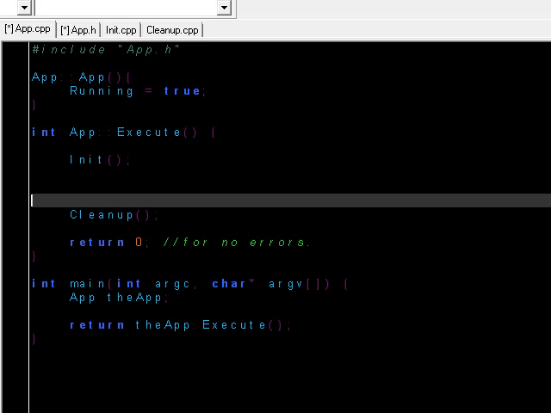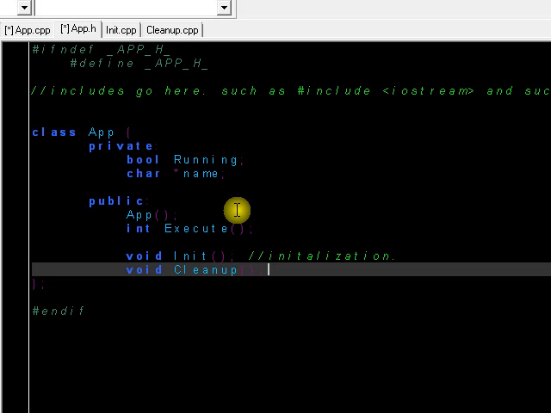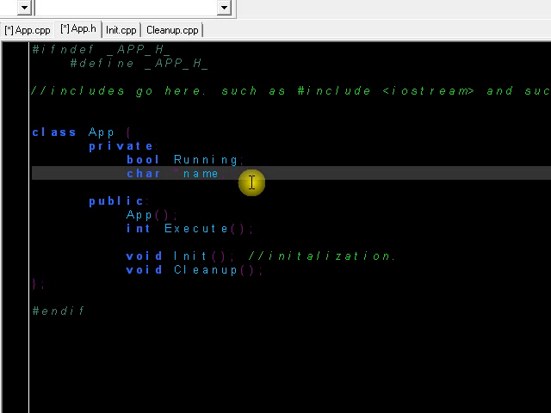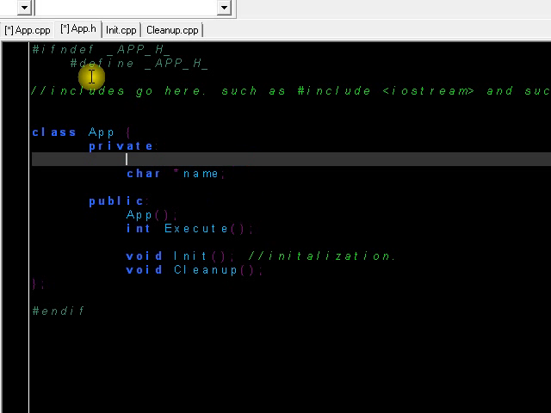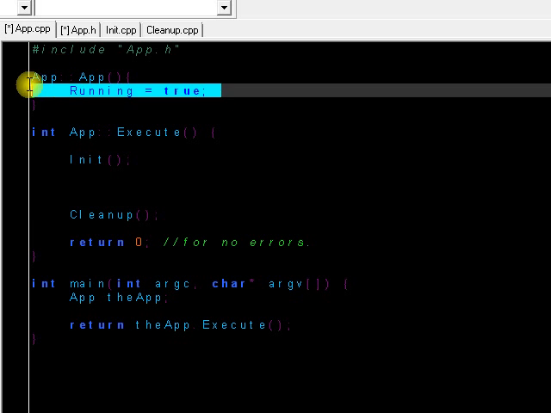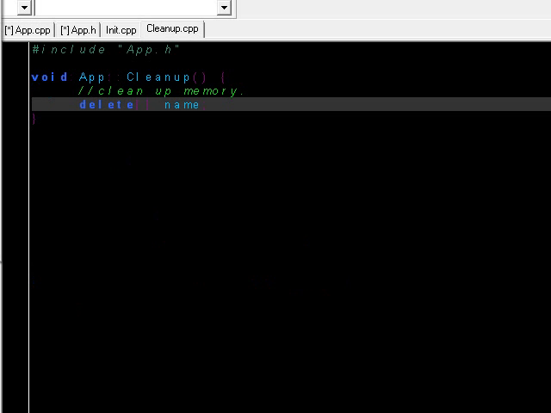So get rid of that too. And in C++ you can get rid of this in the app.c++. You can go down to cleanup. I'm going to save this.